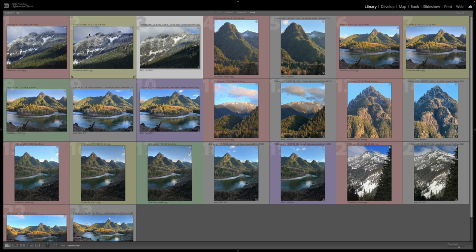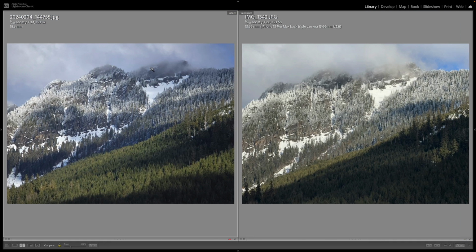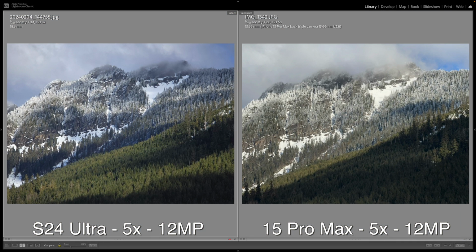Let's go ahead, we'll jump into the first comparison here. And these are both 12 megapixel files shot with the 5x lenses. With the Samsung, with the 5x lens, you can shoot at 12 megapixels or 50 megapixels. With the iPhone, you're limited to just 12 megapixels. And what I'm noticing here on this first shot is the Samsung looks a little bit cooler, and the iPhone looks a little bit warmer in terms of the color and the white balance.